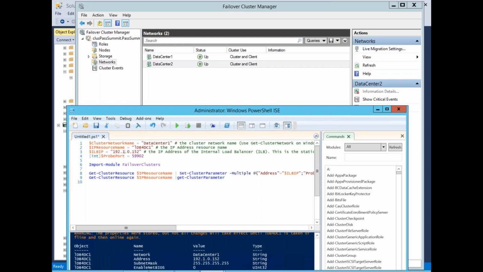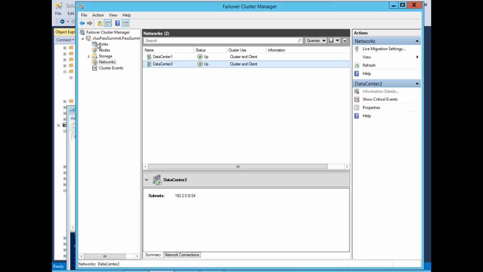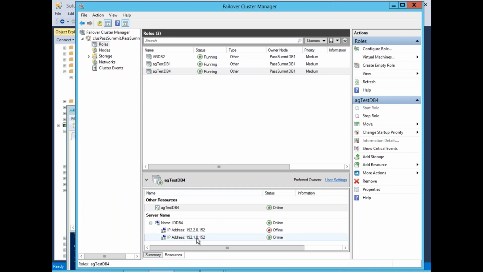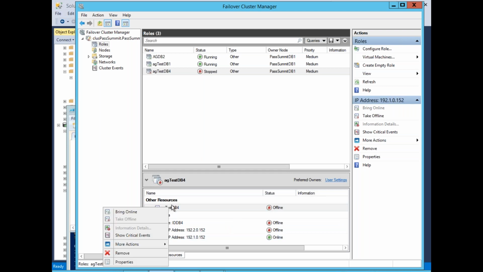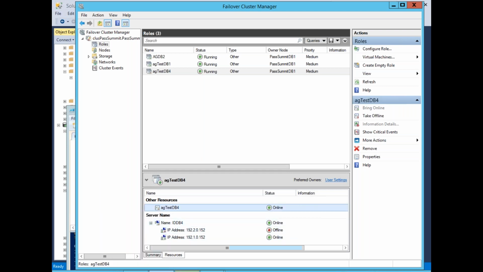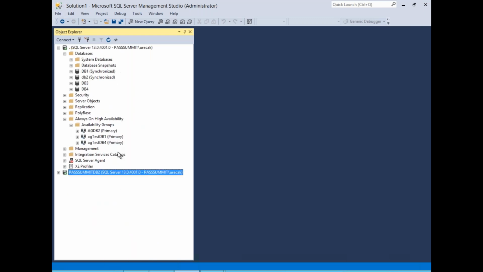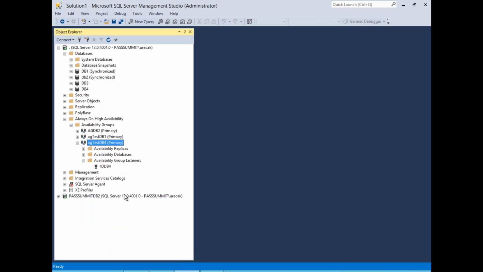And it just tells me that the resource needs to restart. So I can go to the nodes, go to the roles, take this one offline, and then bring it online, and it will be created. So now, when we go to the Always On availability group configuration, node 1, we're going to notice, let me refresh here, that we have a listener that was not there before.